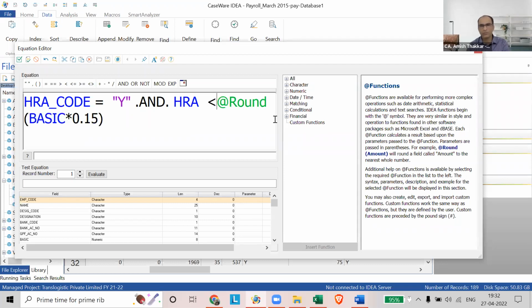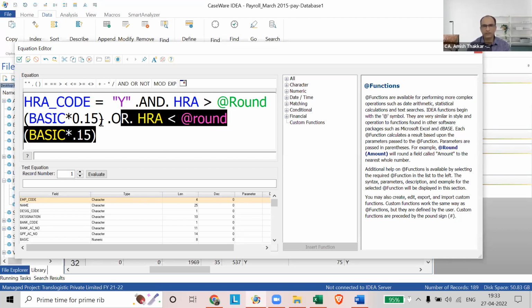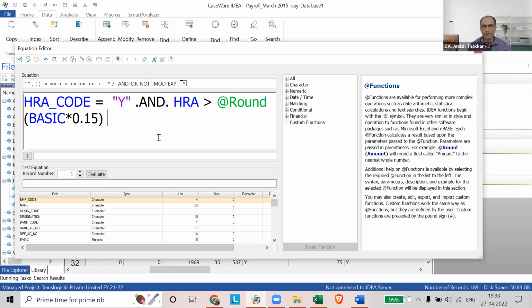Otherwise, your formula becomes so big. See, I'll say HRA greater than 15% of basic or HRA less than at the rate round value of basic into 15. This becomes such a big formula. So we should always avoid repeating this. Instead, we should simply say HRA not equal to.